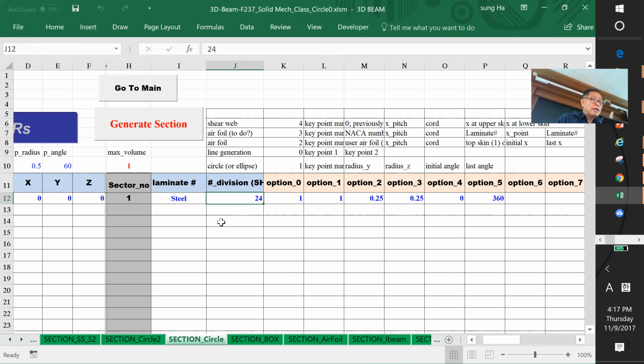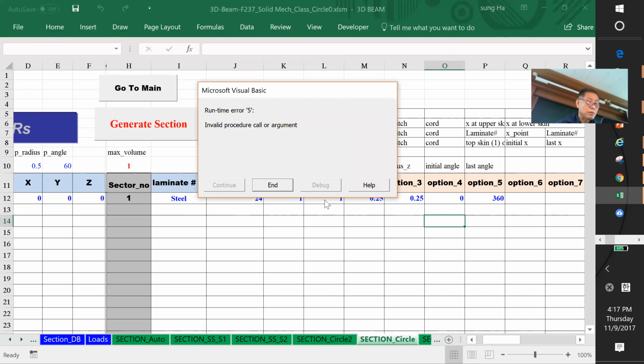자, so this will have 24 divisions, and this is very important. And radius is 0.25, x radius and y radius. So I will show you how it shapes looks like. Remember, oops.